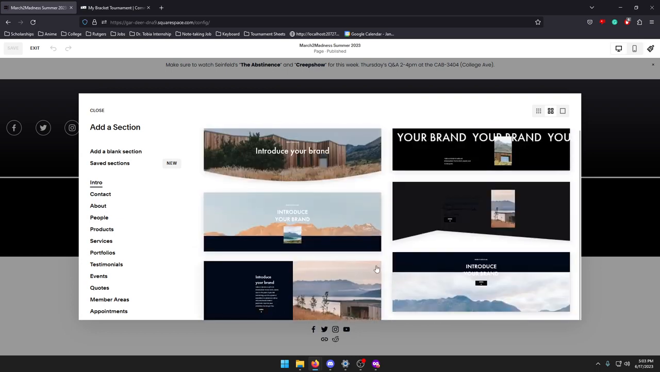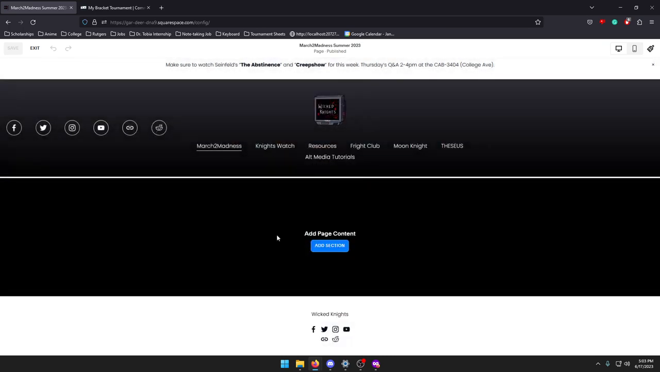If you want a format, or you want to find some inspiration, you guys can go back to the March to Madness Spring 2023, in which I did the title first, and then I did some scrolling text at the bottom. I'll show you how to do that later on, but first is to link the bracket into Squarespace.